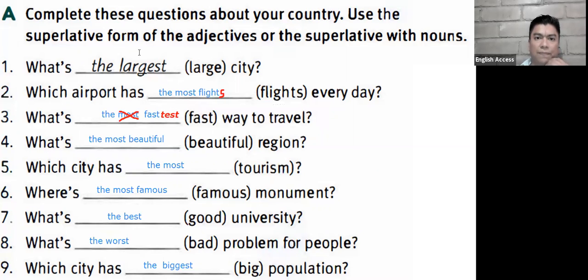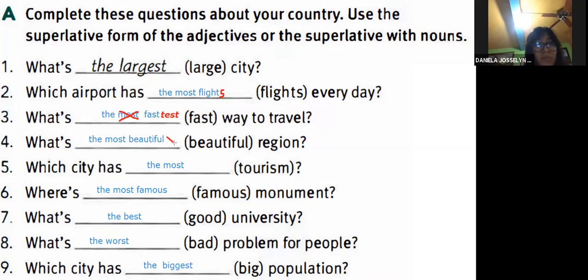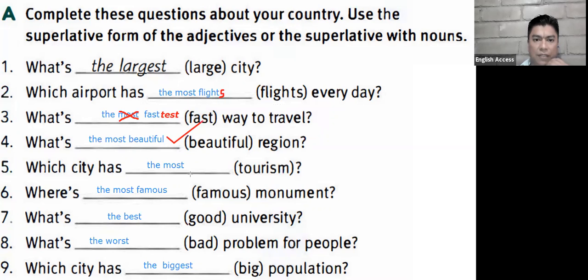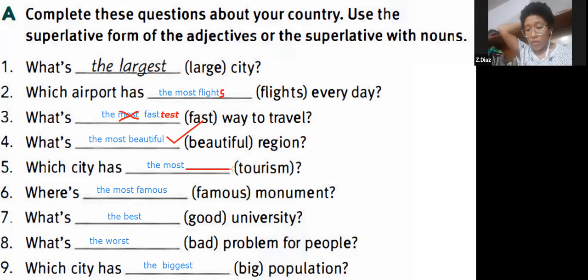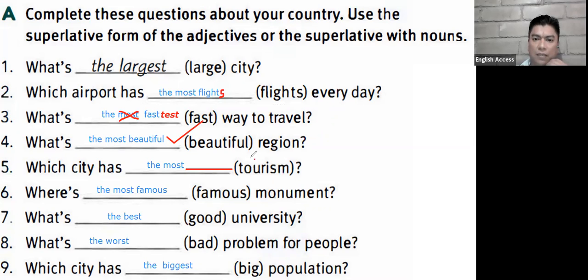Okay, number four. The most beautiful. Most beautiful. Yes, very good. Number five, which city has the most what? The most tourism. The most tourism, yes, that's all you have to do to complete it. Just put the most tourism.